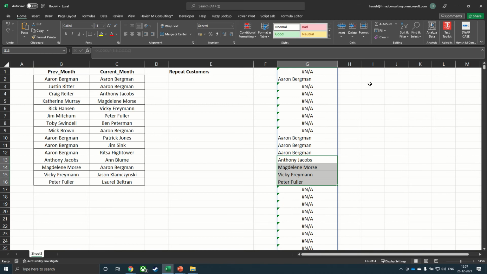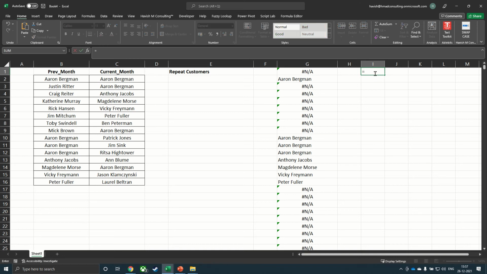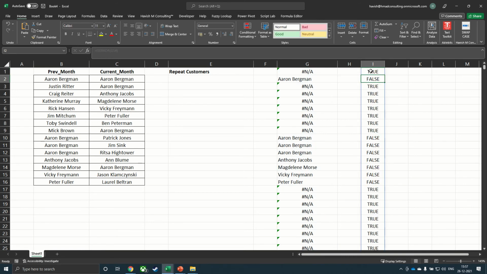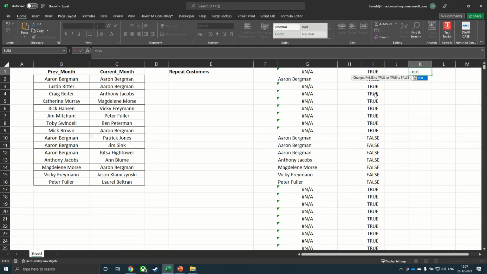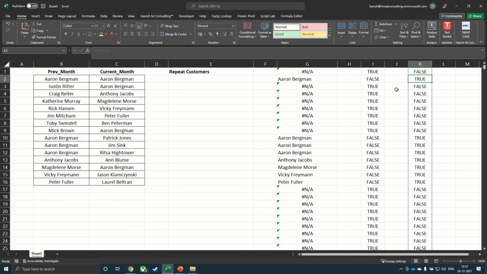From this, we would like to remove all the errors that are coming. So we will say equal to ISERROR and we select G1 hash and that gives us trues and falses. But we want to reverse the result. So we want to write NOT I1 hash and that reverses the result.